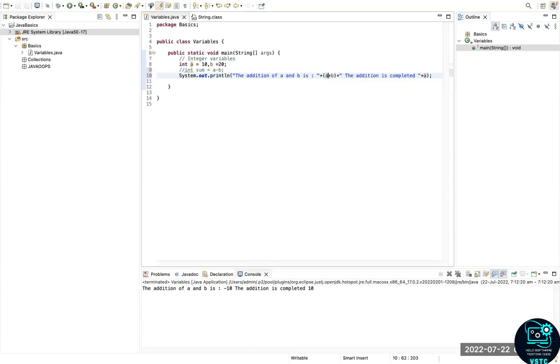Now let me run this one. I commented this line, or let me remove it; both are the same. Now let me run this program. See, the addition of A and B is 30. Generally it would print the value of A and the value of B, but as I have enclosed them in brackets, it has performed the arithmetic operation A plus B, and finally it has appended the result like this.